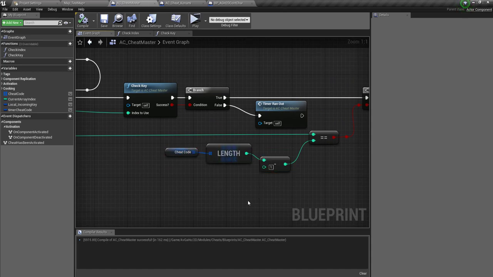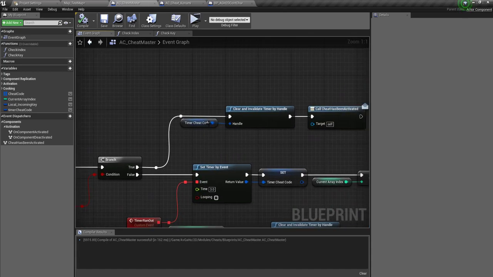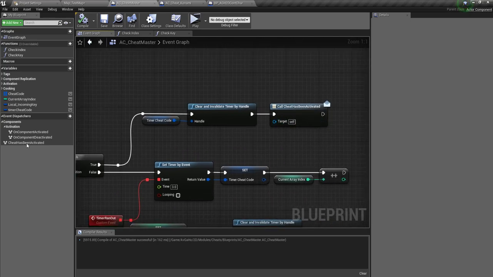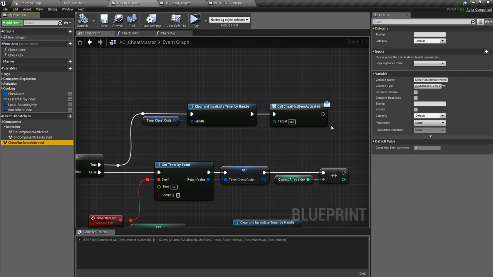So was this the last key we needed to put in? If it was, we're going to clear the timer, which we'll see in a second, and then we'll call a dispatcher, which is here, saying that the cheat has been activated. Dispatchers are great because you can put them anywhere and listen for when that's told to fire. And then when that fires, the place that you've told to listen out for it will fire its code.